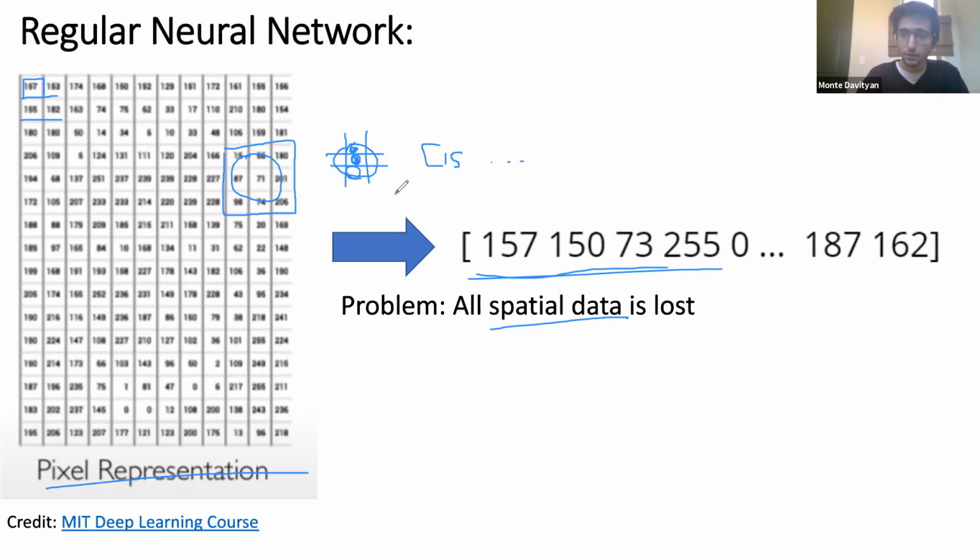And this might not seem important, but it is, because the way we see images is by spatial data. We don't see a wheel flattened out. We see a wheel in two dimensions. And so that's the problem with a regular neural network.